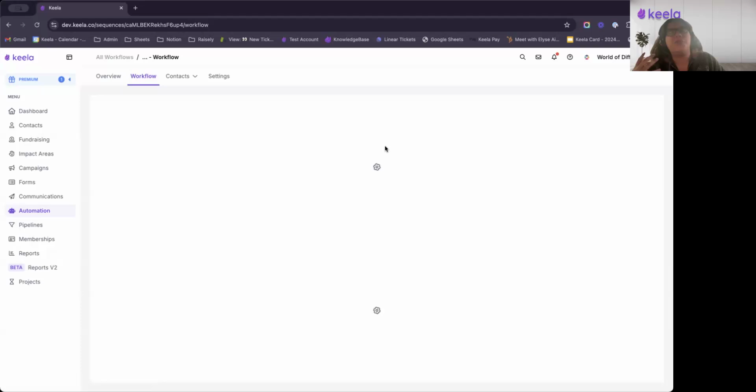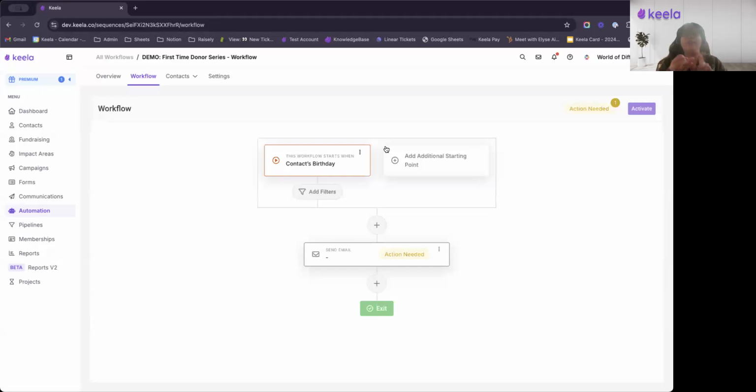So every workflow is triggered by a starting point. This is an action within your Keela account that either you or a donor takes, whether that's completing a transaction or setting up. Oh, this is a birthday workflow. Geez. So we've got our contact's birthday starting point here. So that in this case is the starting point.